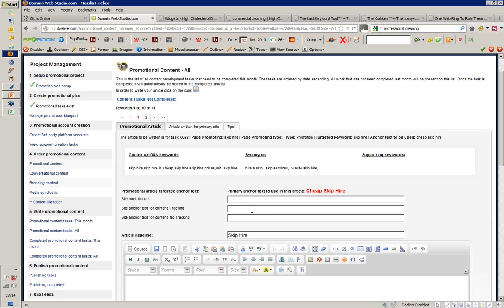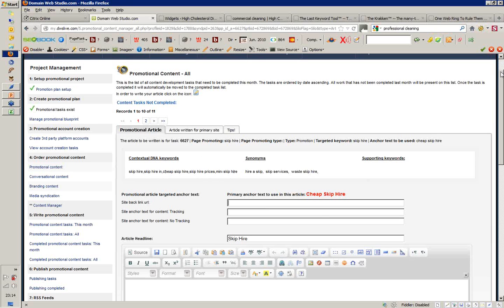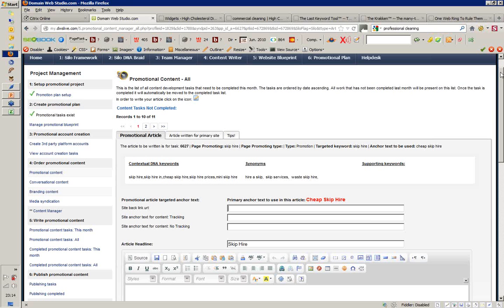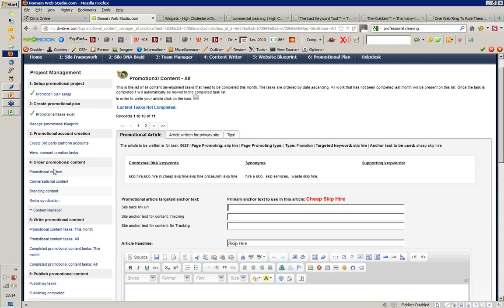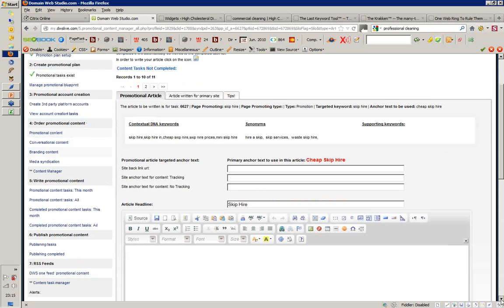Do they buy one thing or do they buy more things? And these are the things that we're going to be looking at with the whole system. So when I reverse a bit back from that, typically what happens is we come in here, we create a promotional plan, we say we're going to publish our content, we order our content, our writers write the content, okay?